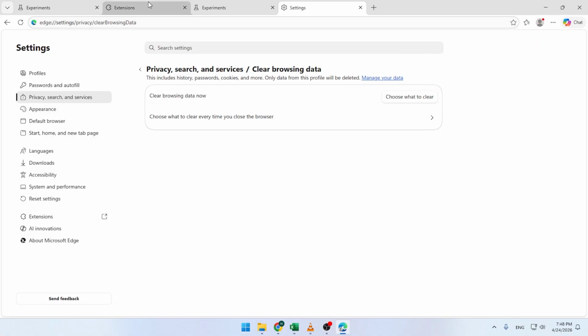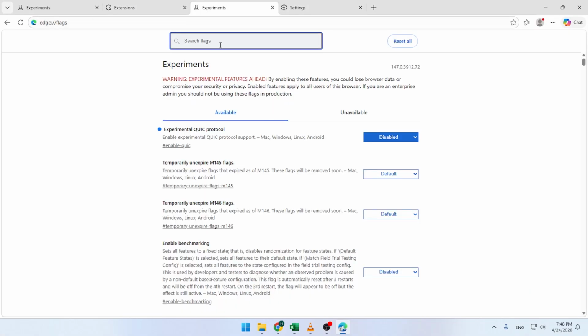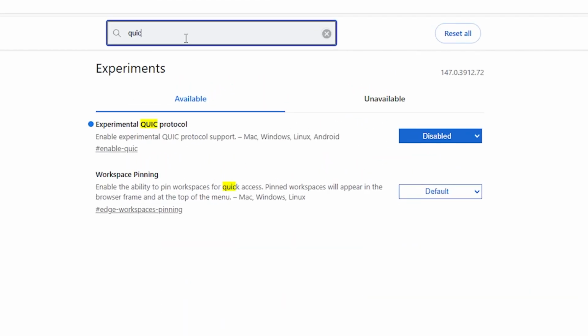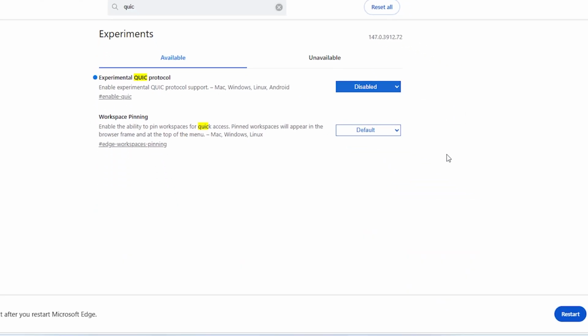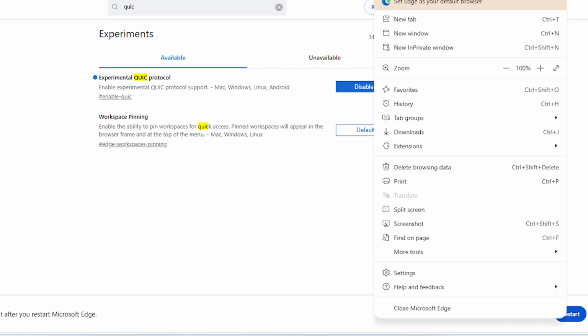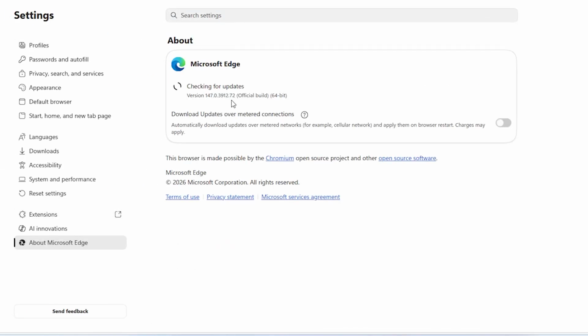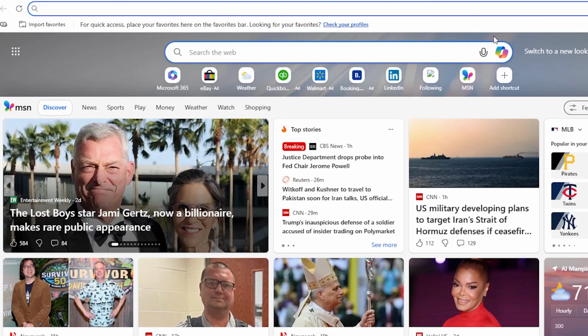Now type edge://flags in the address bar, search for QUIC, and set experimental QUIC protocol to disable. Then restart the browser. Also make sure your Microsoft Edge is updated to the latest version from the settings menu. Finally, try opening the website again in a new tab or restart your computer if needed.